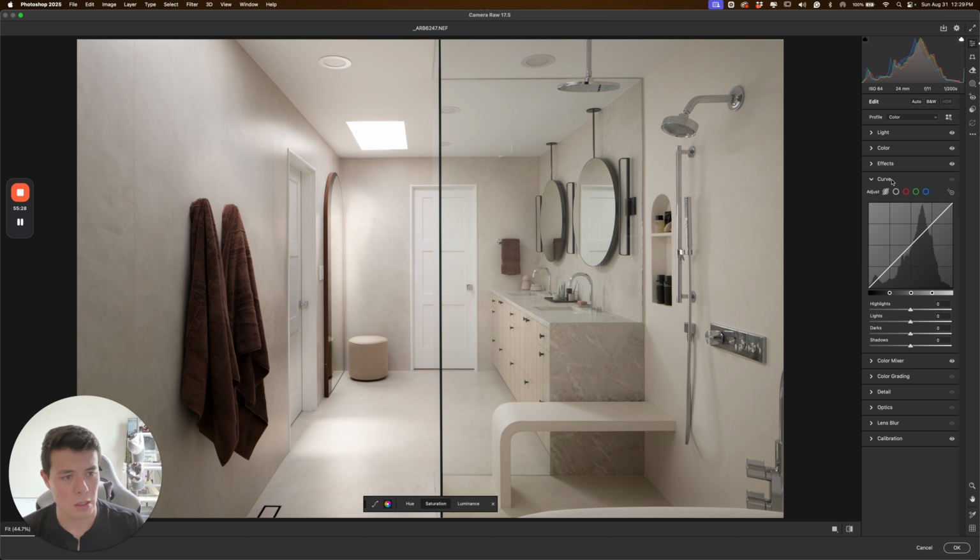And let's see. Curves, I will typically, this is just my style, I like to very lightly crunch the blacks and whites, and then drop that down, and then depending on the photo, how much it makes it pop, I will do that. So there you go.